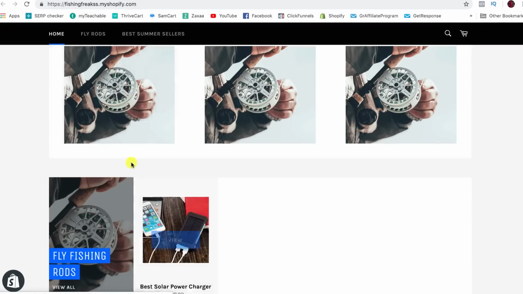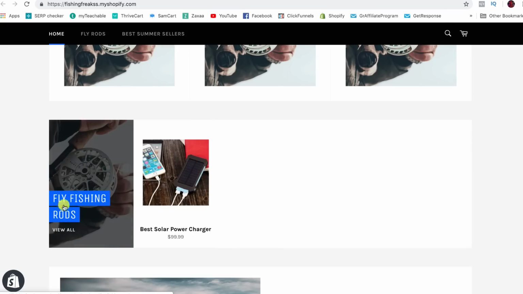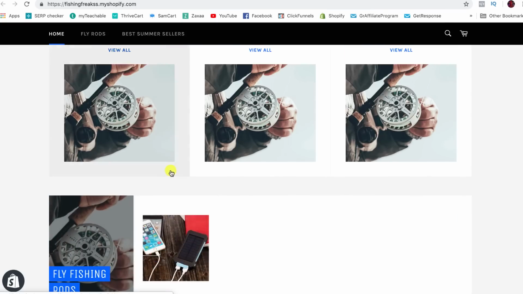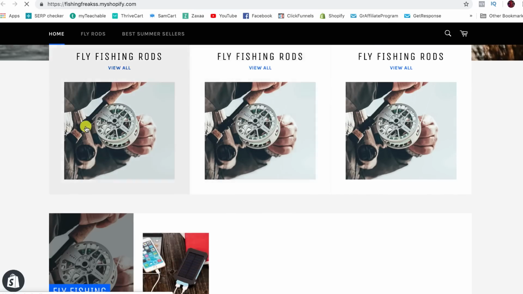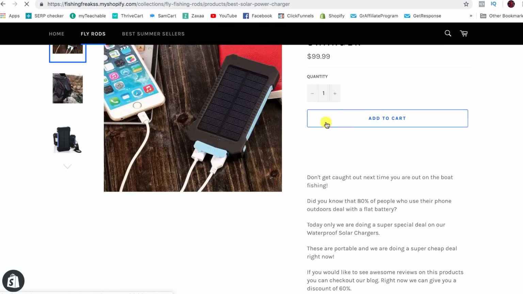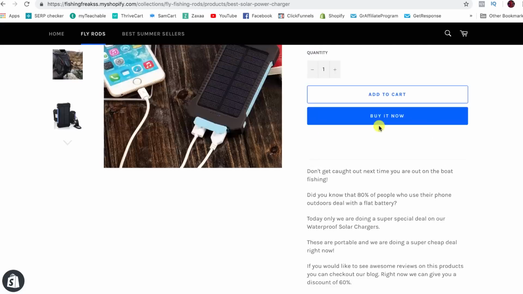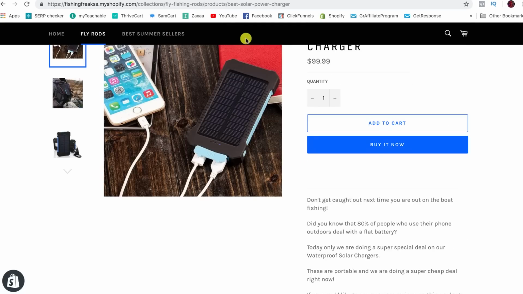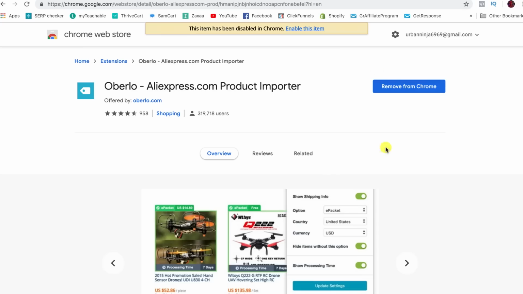If I go to here, so here's our product here, guys. It's in the fly fishing rod section because that's what I used as the tag, right? And then, so if we click here, we can see the product here. We can view the product, and we now have the product here. And it looks really, really nice. So what we'll do now, guys, is we'll go and use the Oberlo application, and I'll show you how to import products automatically. Then I'll show you how to actually edit the product page in your theme.